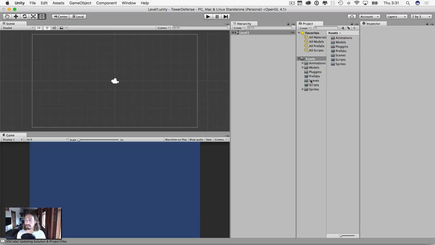Drag it right into your scenes folder, and now you'll see it right there. Pretty cool.